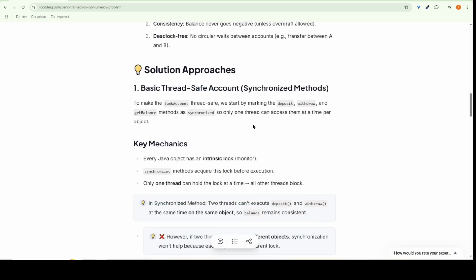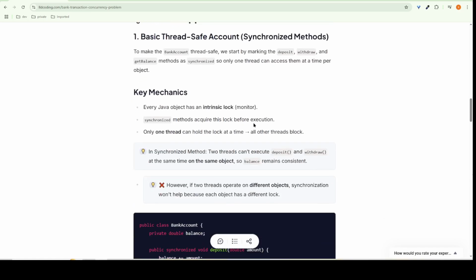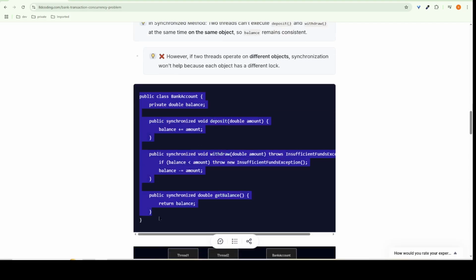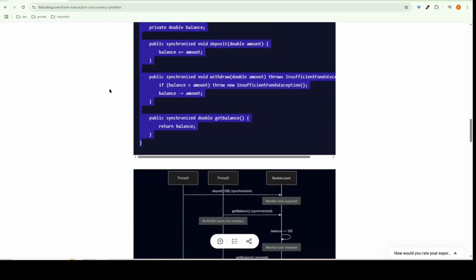The basic solution here is just creating a simple class. If you see here, we have created a simple bank account class where we have the deposit, withdrawal, and some other functions, which are all synchronized. What we mean by synchronized here is that if any one particular thread is using any one of the functions of this object, then this object will be locked for any other threads. They cannot use any of the functions until the thread which is using this object releases it.